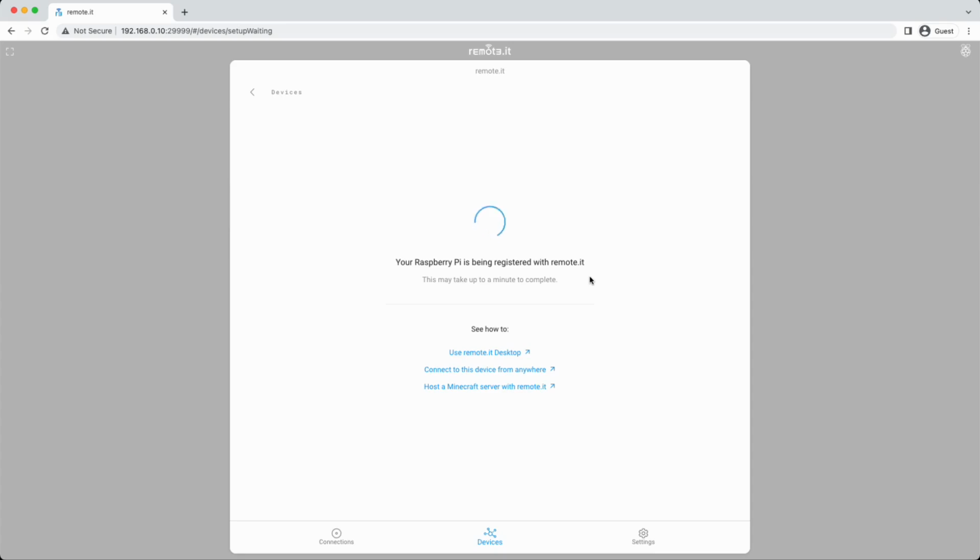You'll see a pop-up at the bottom of your screen indicating that your device has been registered successfully. Once you see this pop-up, you can click the device's icon at the bottom of your page to make sure your device has been added.